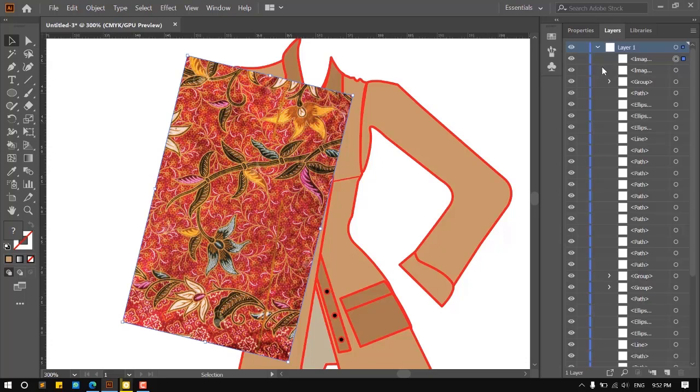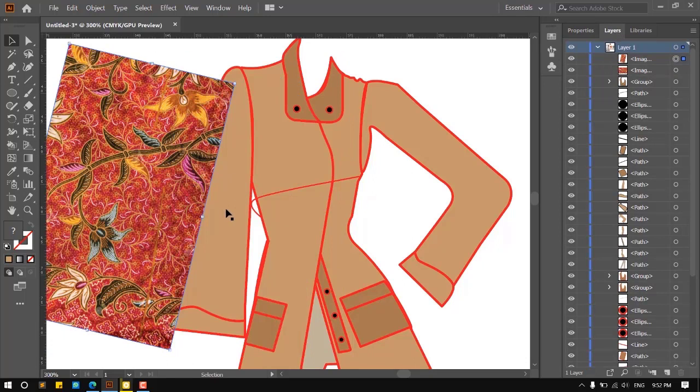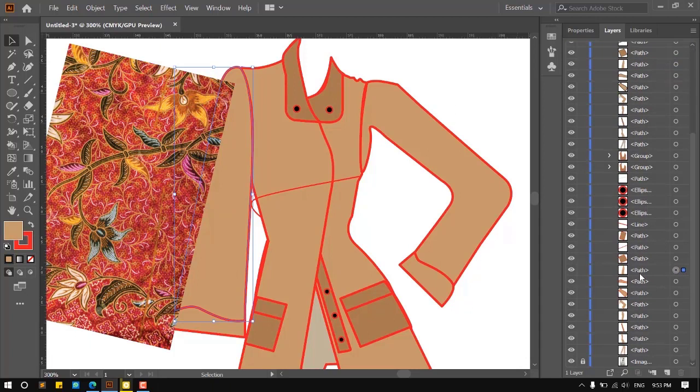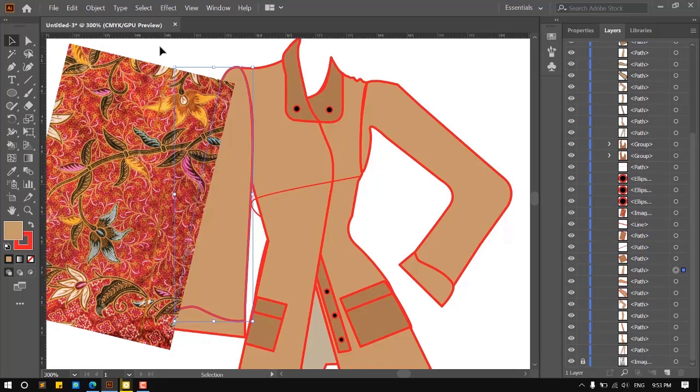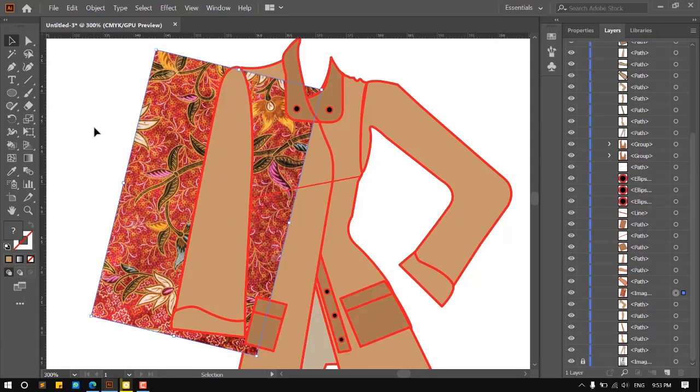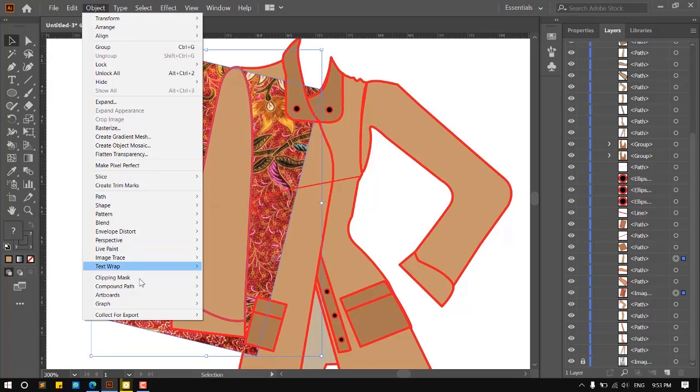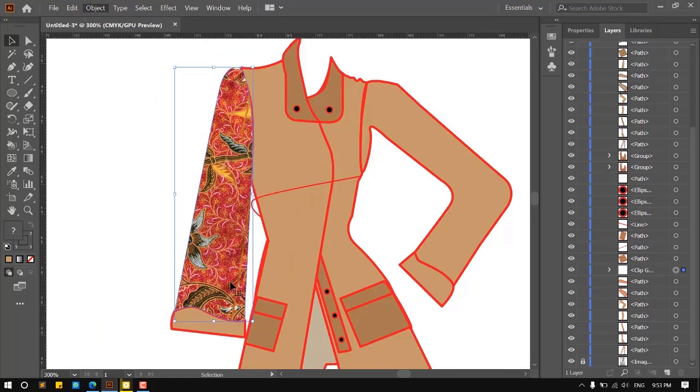Now go to layer properties, click on this shape and check where it is. Okay, so we have to move this layer down like this. The shortcut key for changing order is Control and open bracket. Select both shapes and go to options, clipping mask, make, like this.